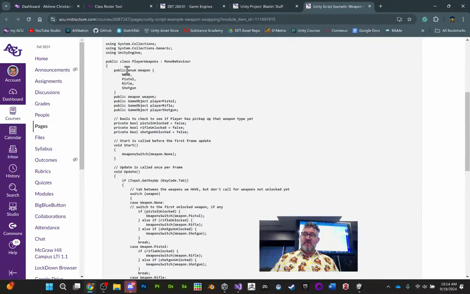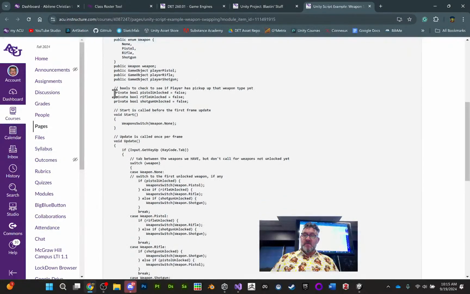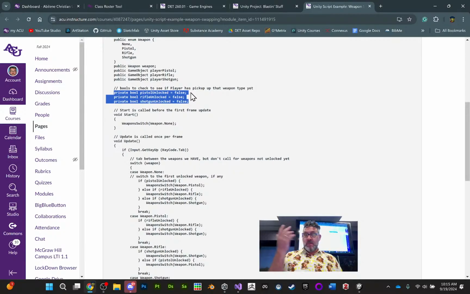So for this, I've either got no weapons or I've got a pistol, a rifle, or a shotgun. I've got them all hooked up here so that I can drag them in the inspector. And then this public weapon is this, and that actually gives me a drop down with these values in the inspector. Then we've got Booleans for have we unlocked any of these things, because I don't know what you've gone around and picked up.